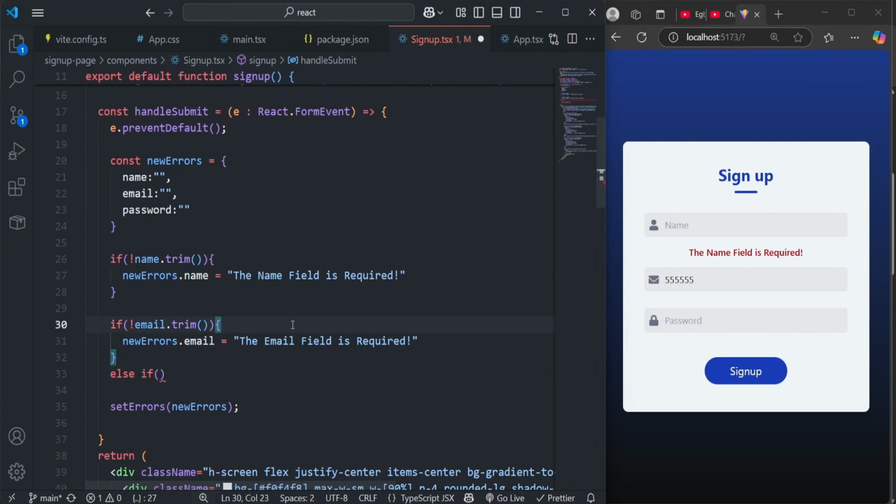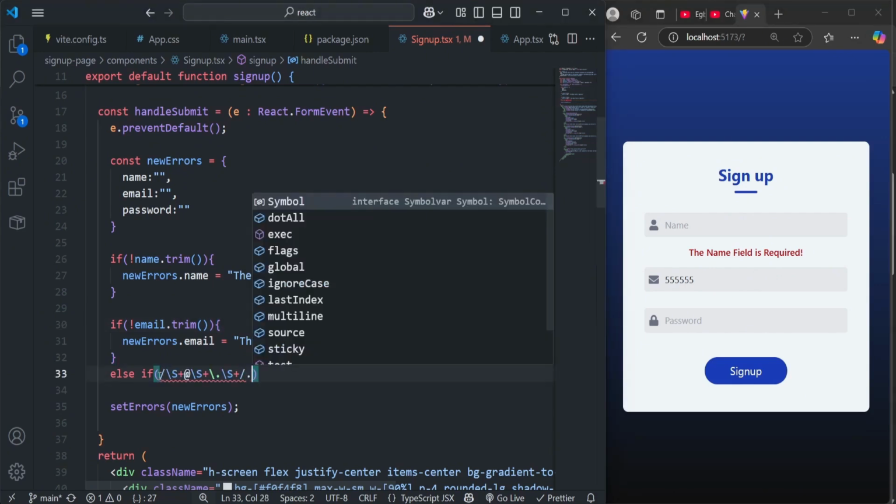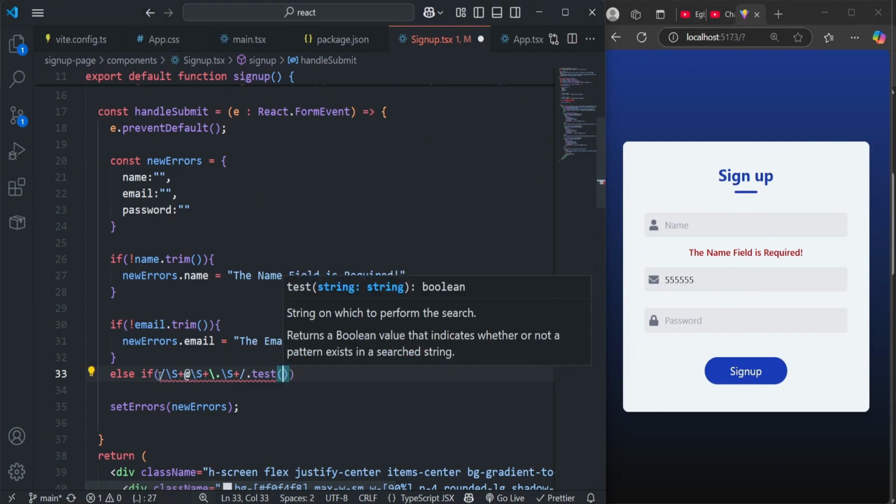Now the only way to check if an email address is a valid email address is to use a regular expression. So I'm going to paste in a regular expression right here. I'm going to say .test(email).